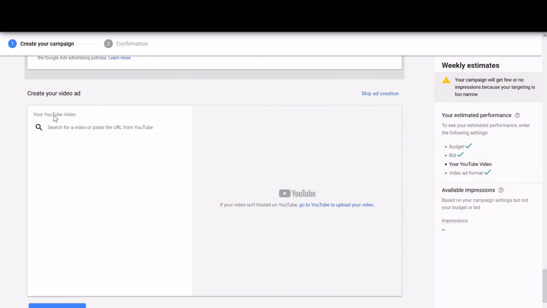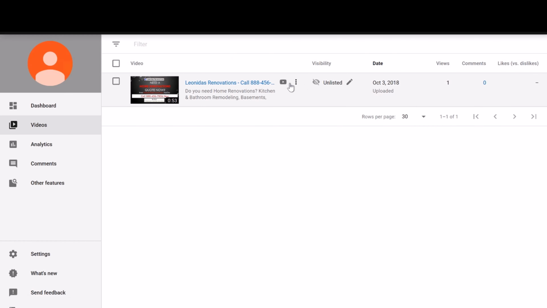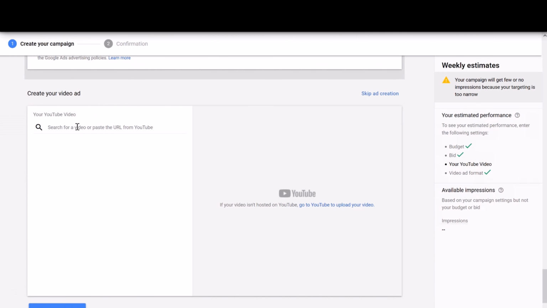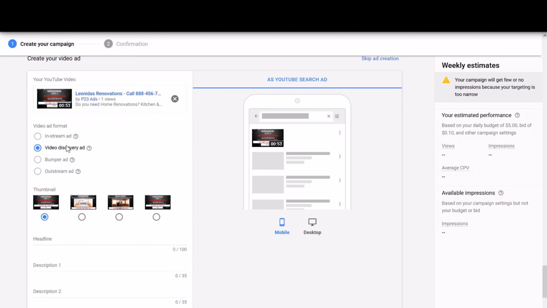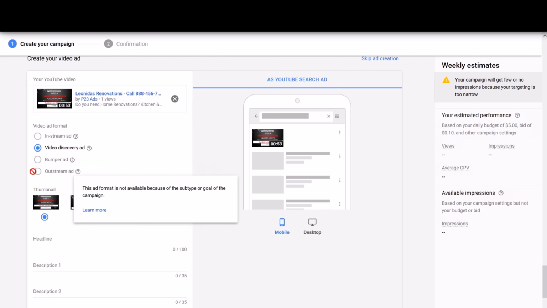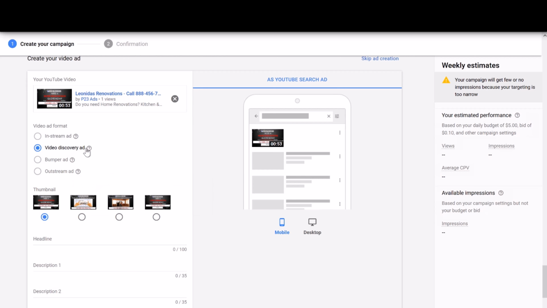So now we're going to add in our YouTube video. And there we go, our YouTube video has been plugged in. As you can see, the other 3 options, in-stream, bumper ad, and outstream, have been disabled. You can only do video discovery, so your ad will pretty much look like this.